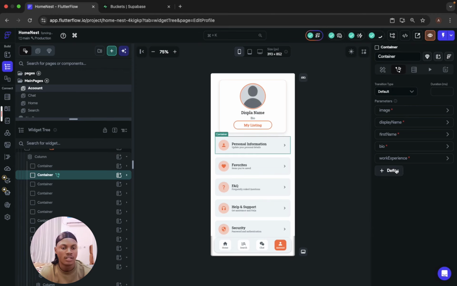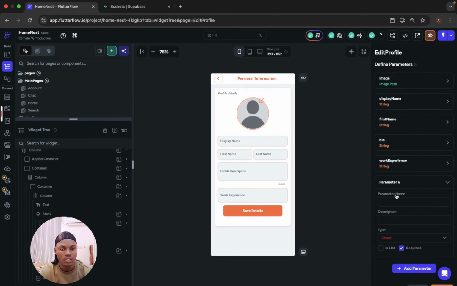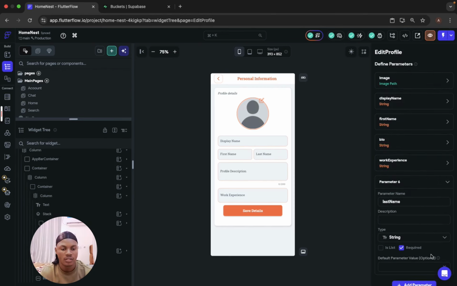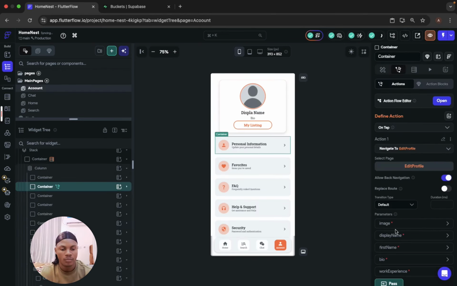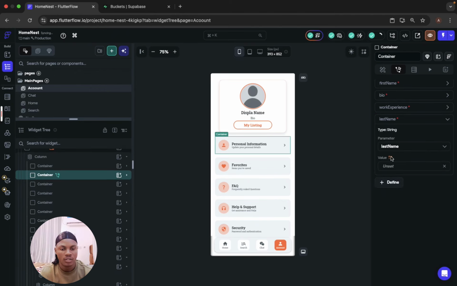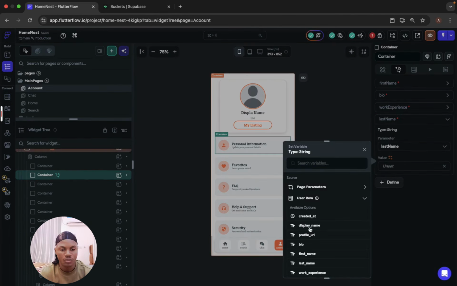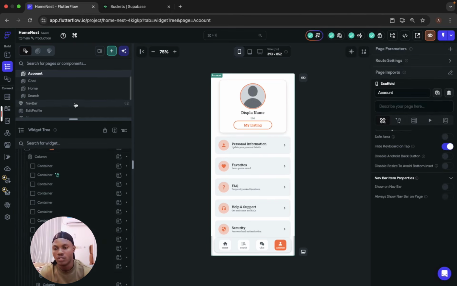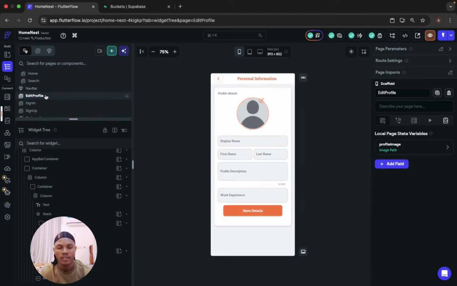I forgot to add the last name. You can just put last name. You can call it string, then confirm. So we are going to add it as well. The last name is going to be from the user role, and then it's going to be the last name. So let's go ahead to the edit profile.